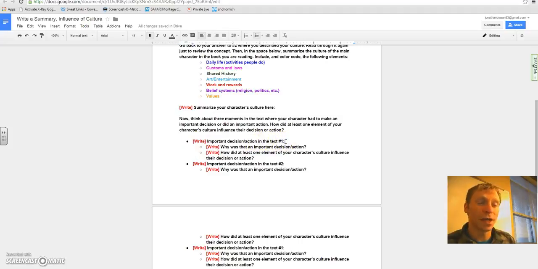So write one important decision or action in the text. Notice that you do not need text evidence. You can just describe it. In this case, I knew this was kind of a nasty assignment. You don't need to pull text evidence. What you can do is just write a description of it. If you'd like to pull text evidence, you can, but you don't have to for this assignment.